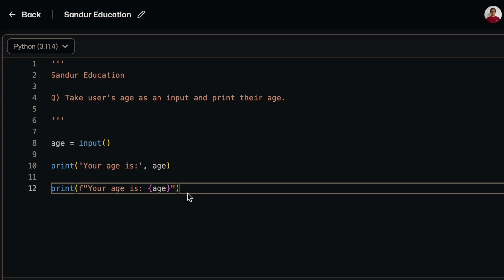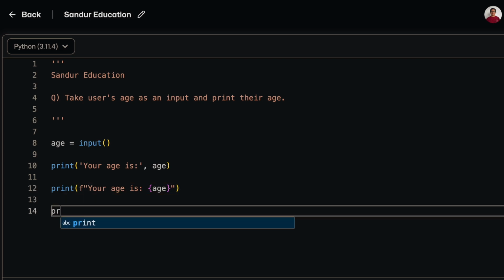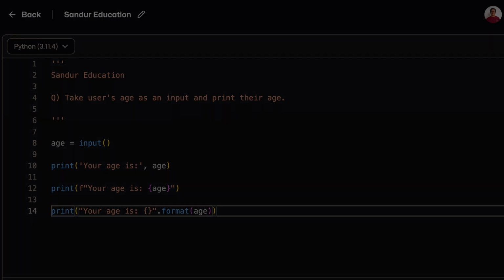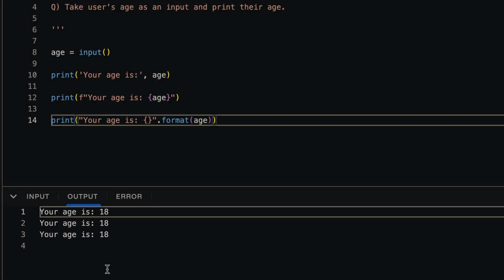Now one more method. So this method says, you'll say your age is, okay, and then we'll just put a flower bracket. Now in the end of the string we'll say dot format and then put age. So when I run it, I get the output.